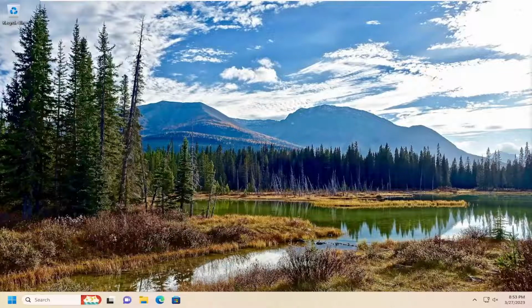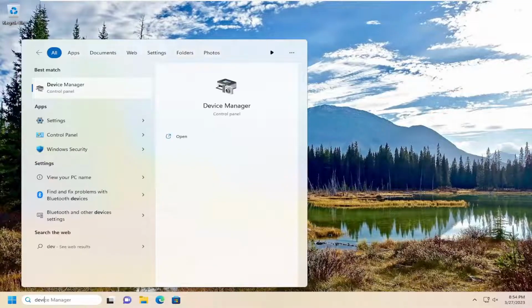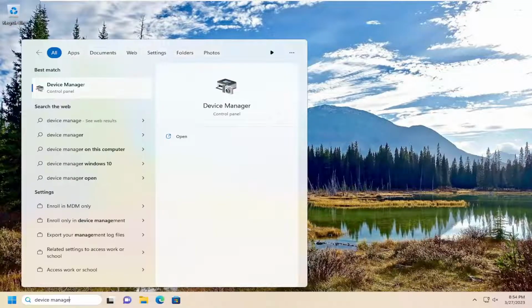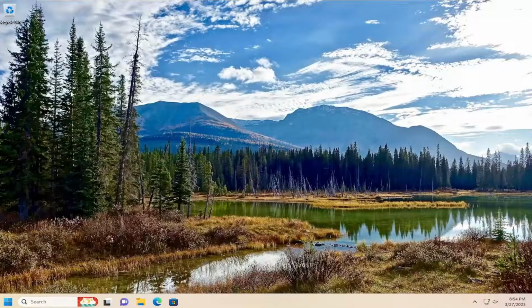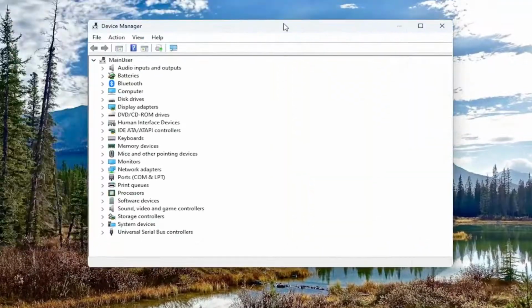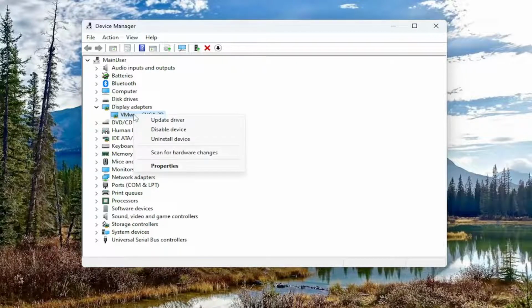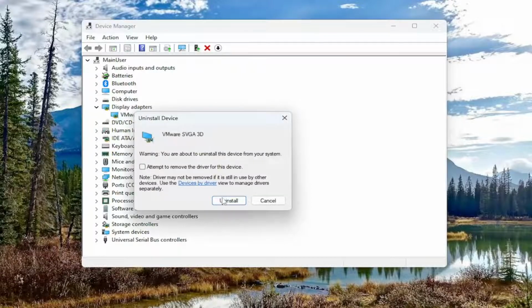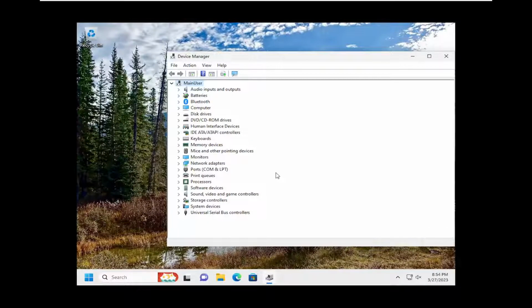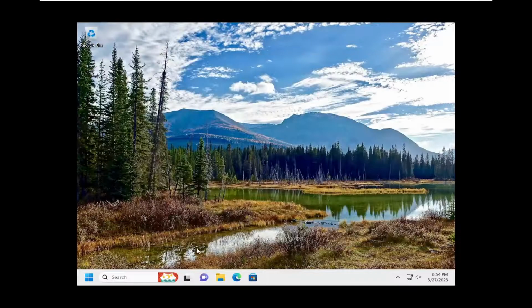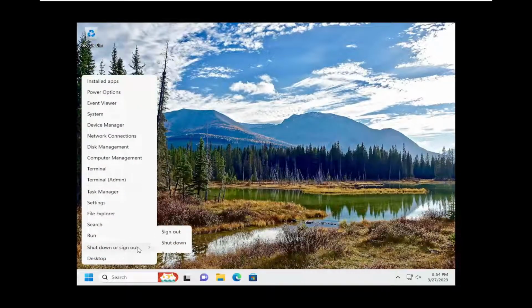All you have to do is open up the search menu and type in Device Manager. The best result should come back with Device Manager. Go ahead and open that up. You want to go underneath where it says Display Adapters and double-click on it. Right-click on your Display Adapter listed under here and select Uninstall Device. Select Uninstall. And now go ahead and restart your computer, and it should reinstall the driver automatically.